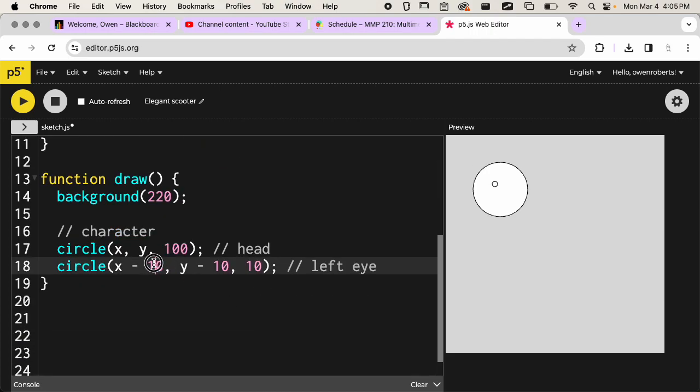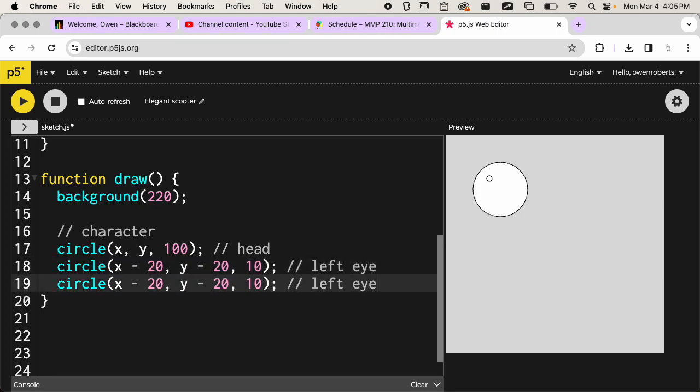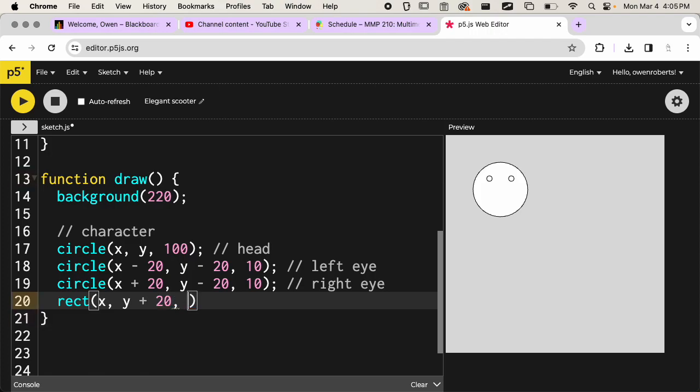Okay, so I have one eye. Let's move it over a little bit more. And then I'll just copy this, paste, and turn this x into a plus, and do my right eye. And then I'll do a mouth, so I'll do a rectangle, say x and y plus 20, and I'll do 50 width and 10 height, and I'll do a little round part. And let's move it back a bit on x.